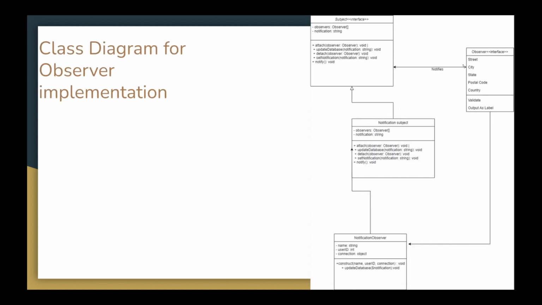So here is the class diagram for that. It's our observer interface, subject interface, notification system, which implements the subject interface, and then the notification subject, which implements the subject interface, and then the notification observer, which implements the observer interface.